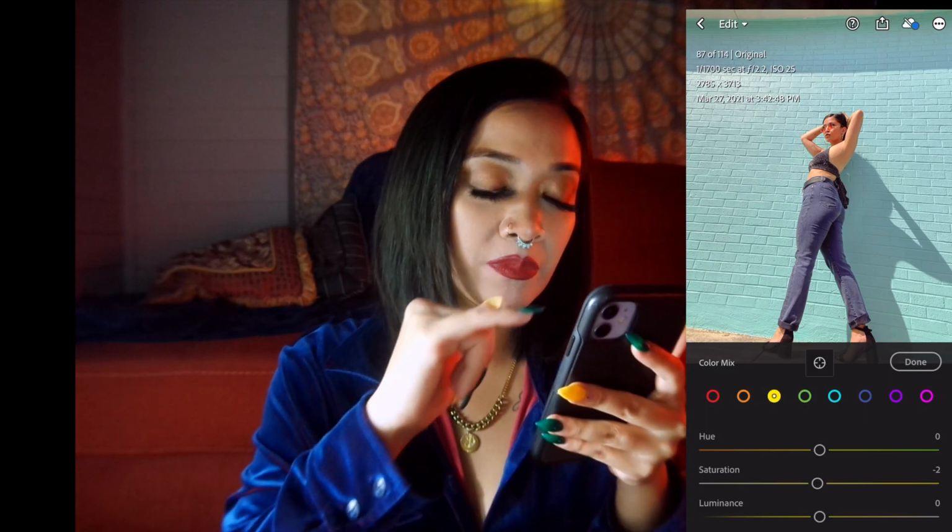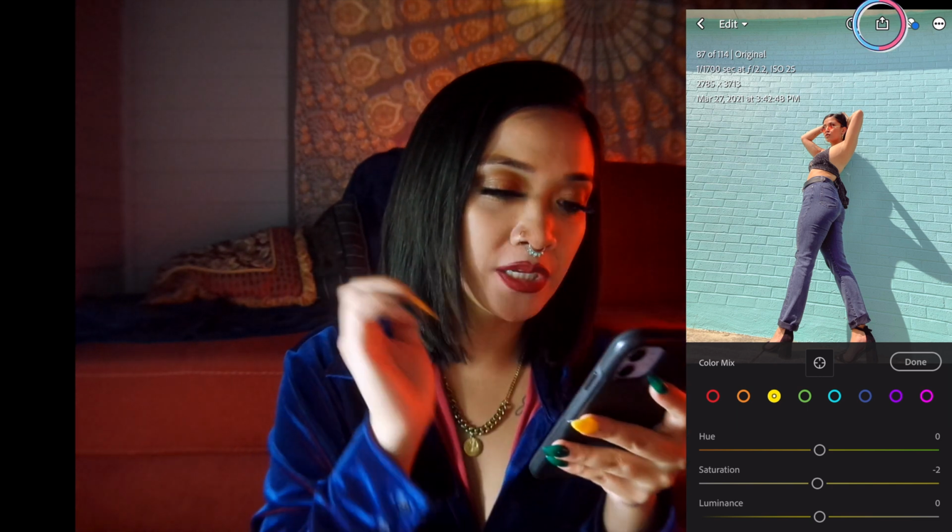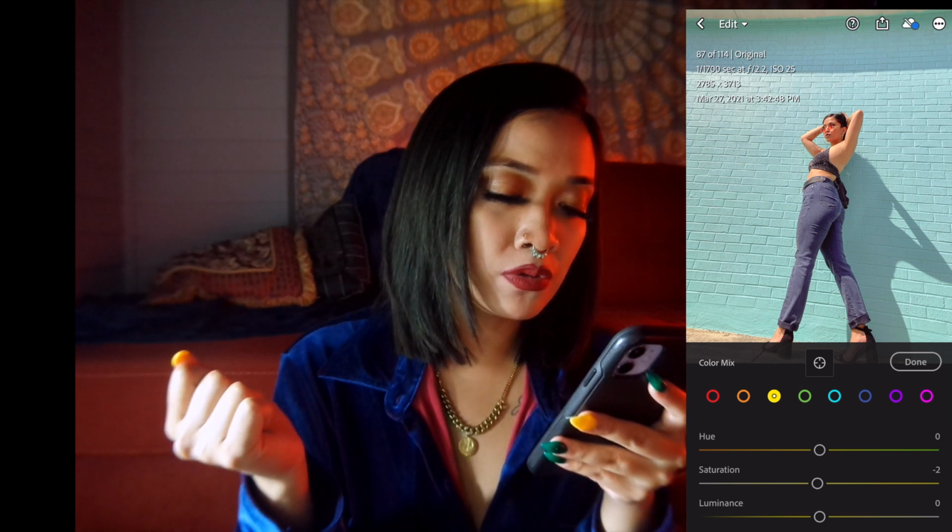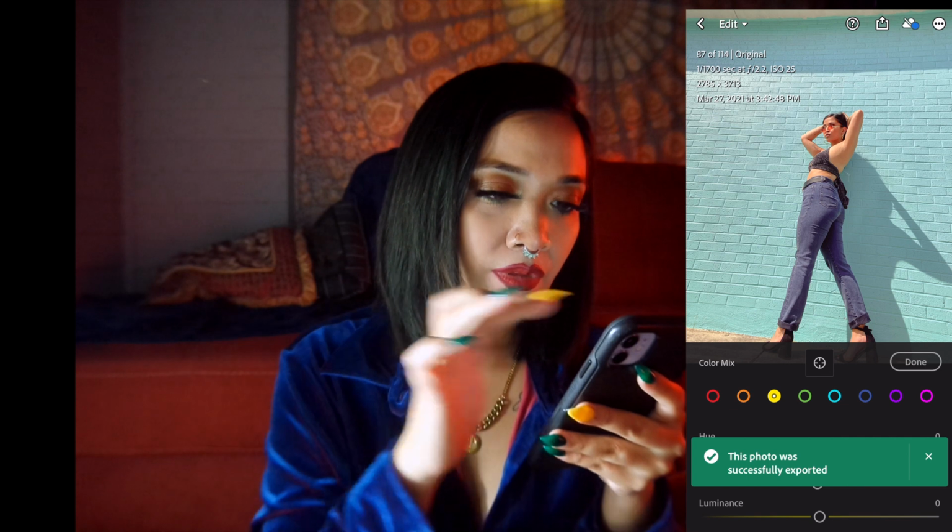It's a screen recording, so I'll just show you. But I hope you guys like that, and let me know what you think about it. Is it hard or is it pretty beginner friendly? Because to me, I feel like Lightroom is beginner friendly. So the last step is actually exporting. So export to camera roll, and I'm done.